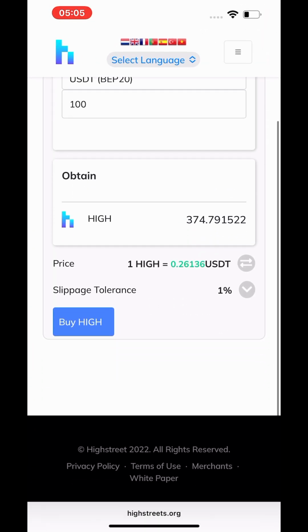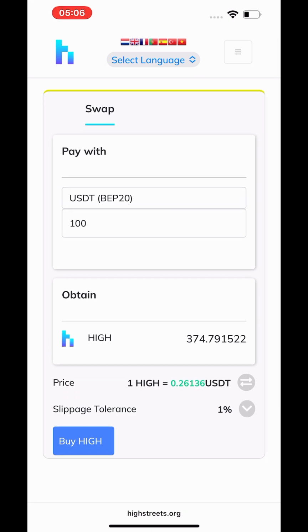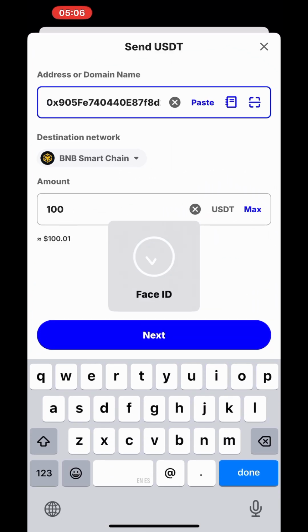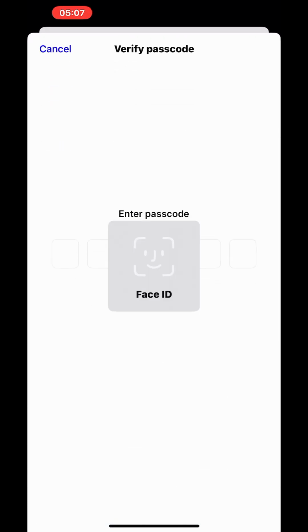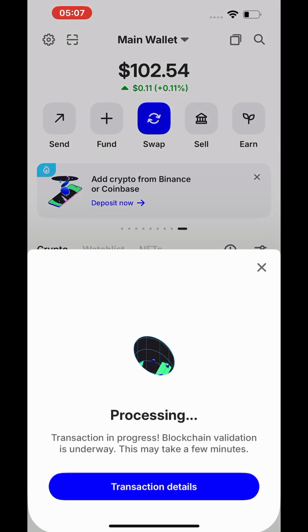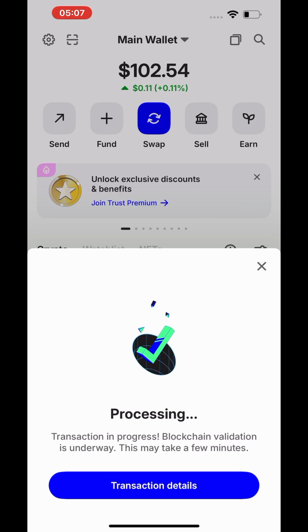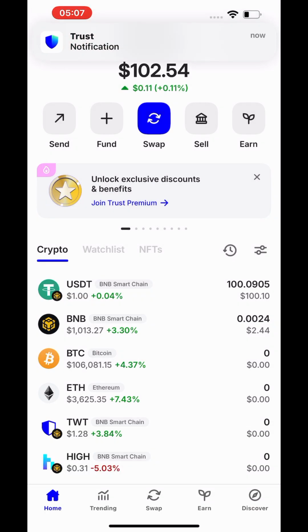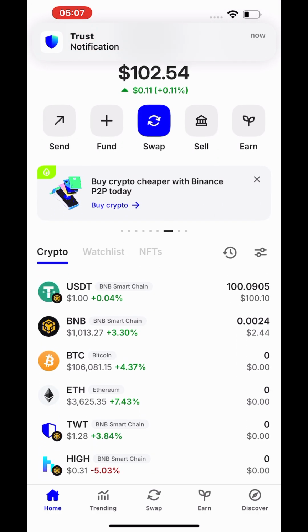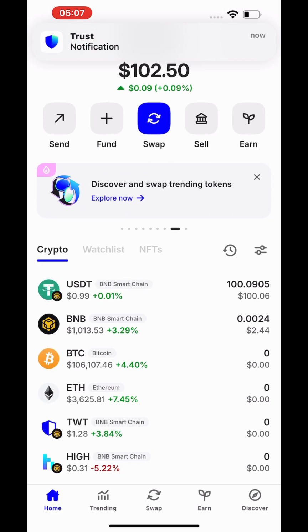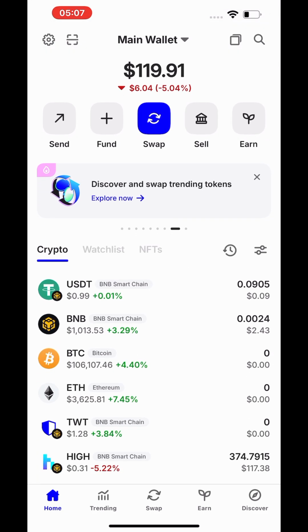Everything looks good, so I'm going to go ahead and click Buy HIGH. Upon clicking, you'll be redirected to this Trust Wallet interface where you just have to click Next and confirm. So I'm going to allow a few seconds for the transaction to process. Then I'm going to go over to my dashboard and refresh it. Upon refreshing my dashboard, you can see that the $100 has been deducted and the High Streets token has reflected.